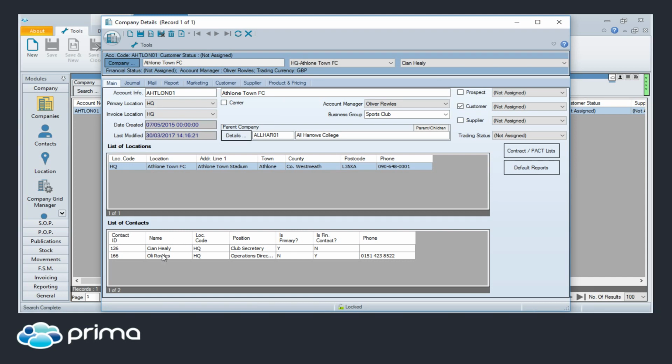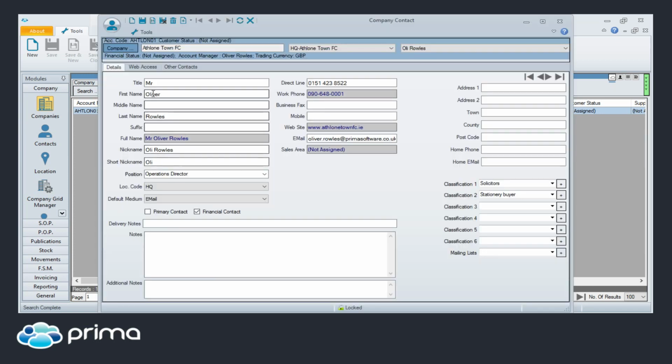Okay, so if I just open a contact, as you can see, there are quite a few more options now as to what you're entering in. You can enter in a title, a middle name, suffix, full name, any nicknames, etc. You can see there it's pulling through title, Mr. Oliver Rolls, pulling through from the first name and last name. You can also put in Mr. Oliver Rolls Jr., for example, and that's going to pull through there. So you can use all these fields for your marketing.